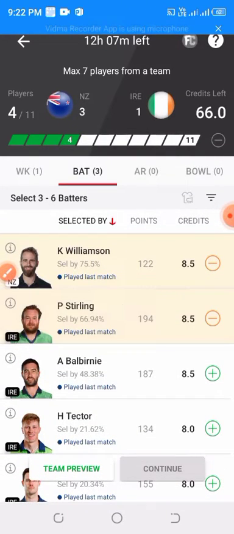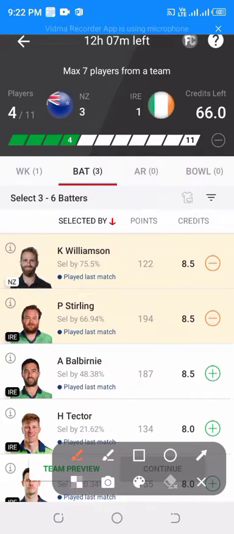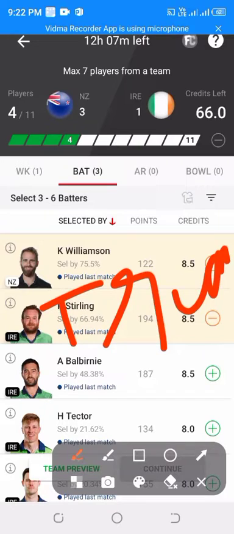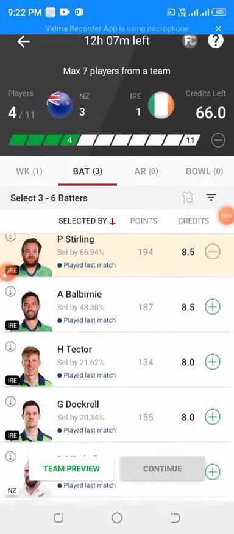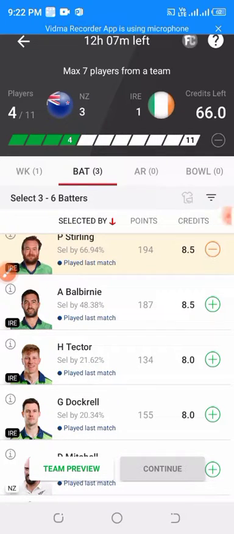Kane Williamson, his record is looking good and he needs to be in your fantasy teams. Paul Stirling has a very good record against New Zealand, and this venue helps Stirling to score more runs. Do not drop Stirling in your fantasy teams. He will be your trump card pick in this match. Andy Balbirnie, you can avoid him as his record is very poor.